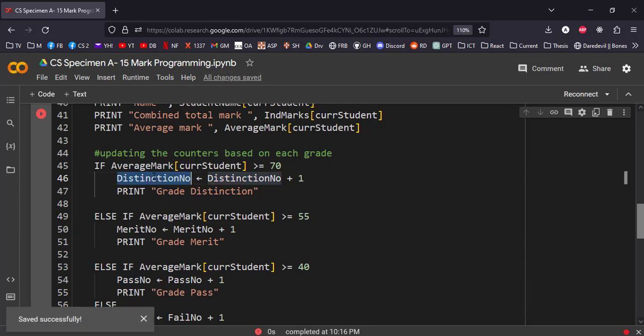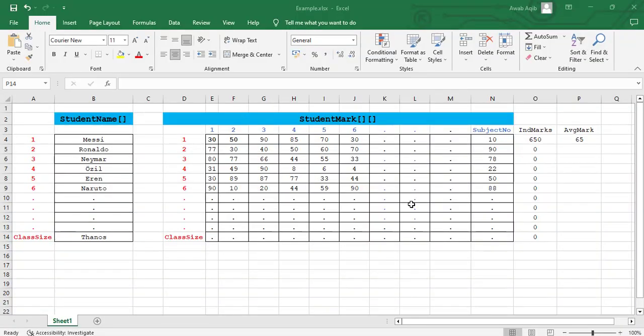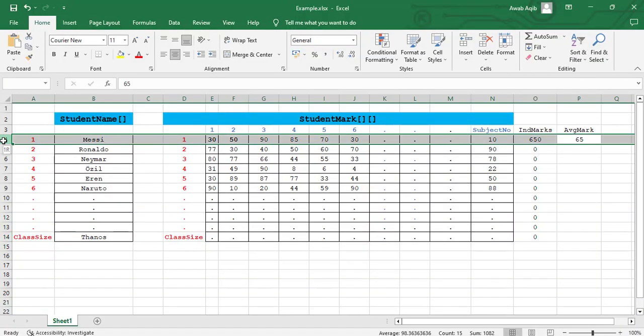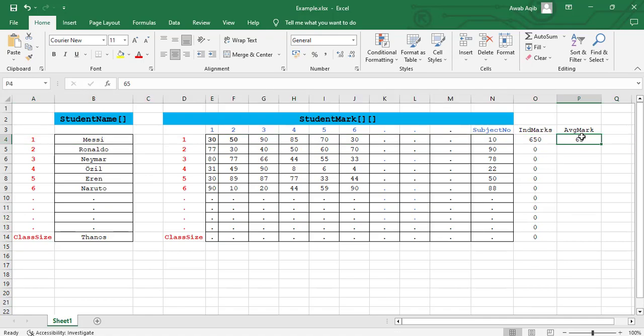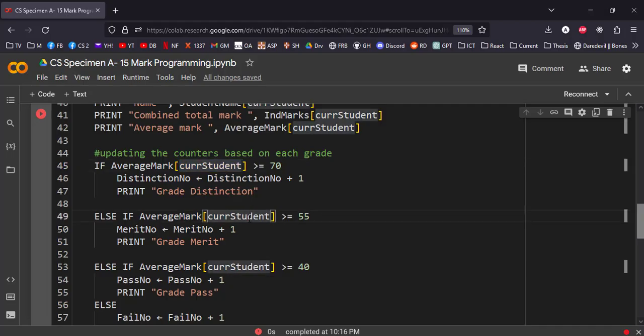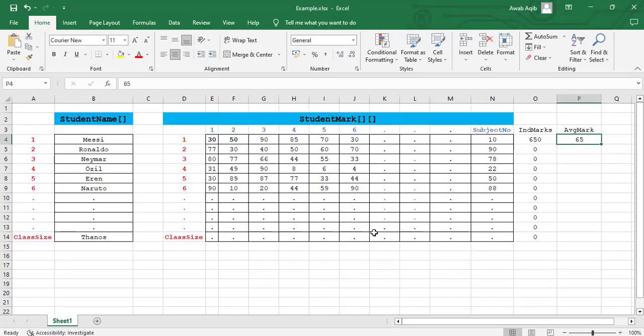You cannot skip them. So if this is greater than or equal to 70, again, what is current student? It is currently 1, then it would be 2, then 3, the current row. So the first value in average mark is 65. Again, this whole row, Messi's information. So is it greater than or equal to 70? No. Is it greater than or equal to 55? Yes. So merit number would be +1 and you'll print grade merit.